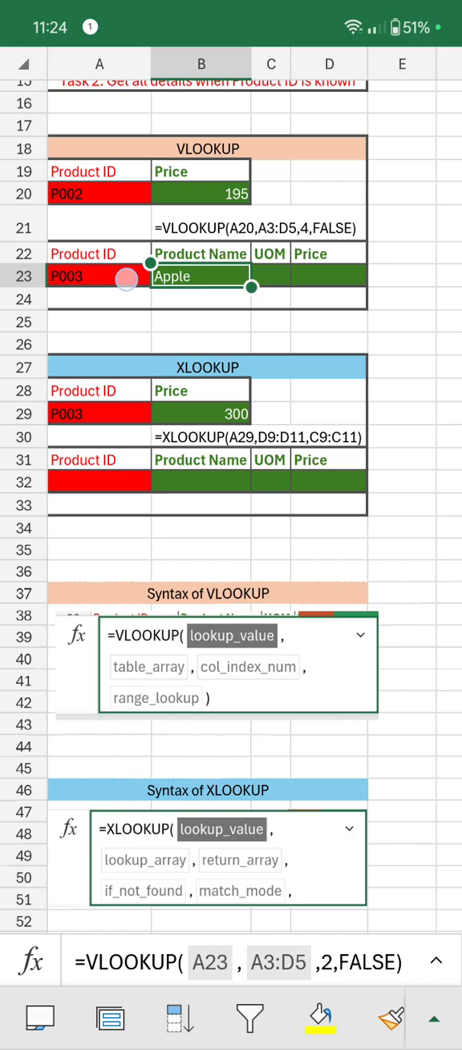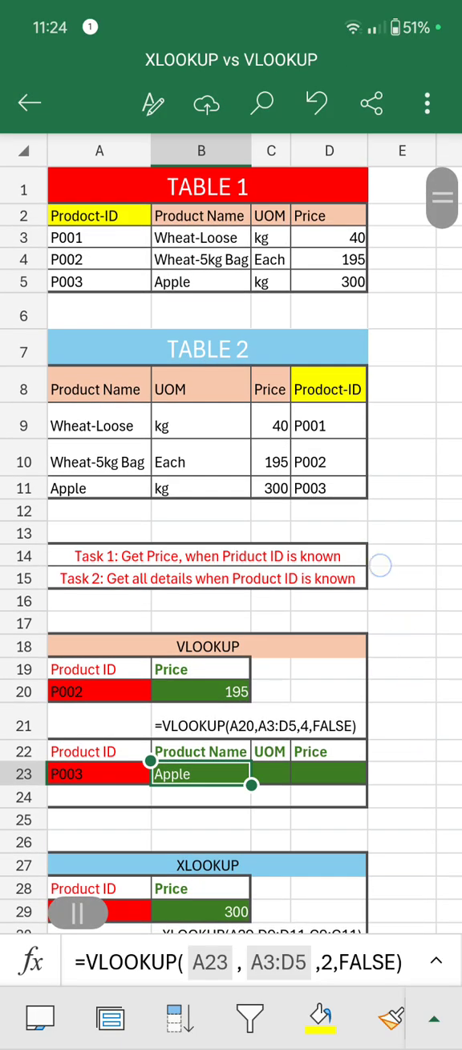It is available here, P003. For that, the table array is A3 to D5. Where is A3 to D5? It is available here, A3 to D5. And the column index number is 2. Column index number will give what? Number 1, number 2. Number 2 is product name. So we are supposed to get the product name.